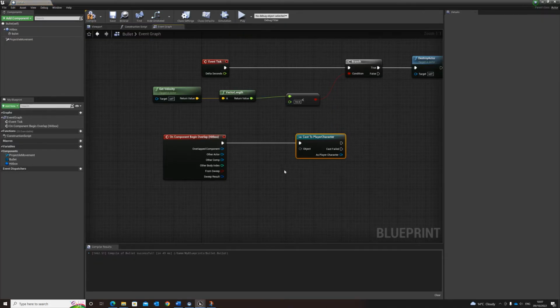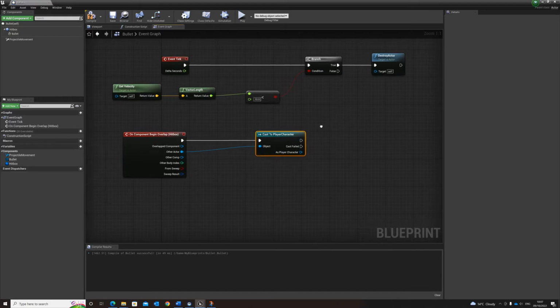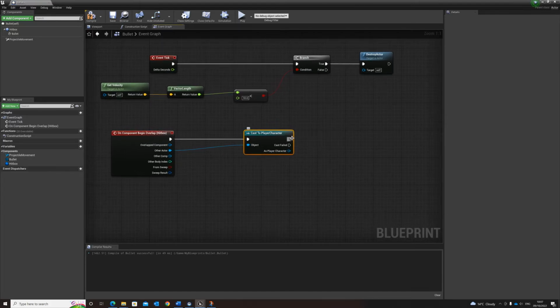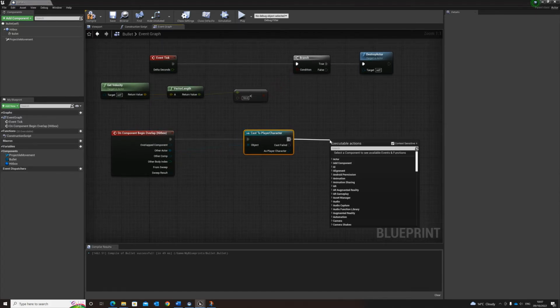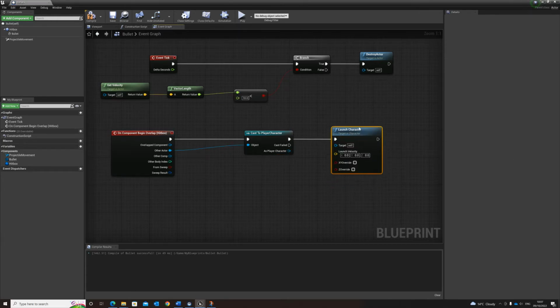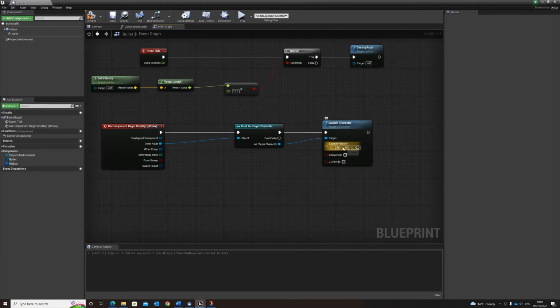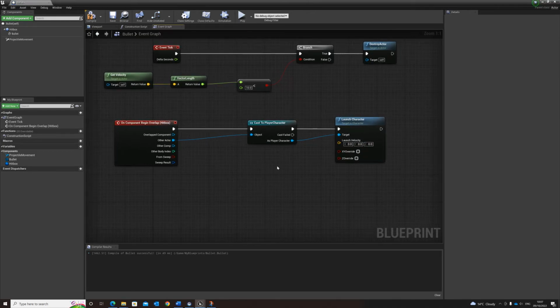Back to the bullet. We're going to plug the Other Actor in, and if it casts to the player character correctly, we're just going to launch the character. Launch Character. Now this is just going to add some form of velocity to my character. I'm going to plug As Player Character in there. And we're going to get a launch velocity here. We're going to make it dependent on the bullet itself.